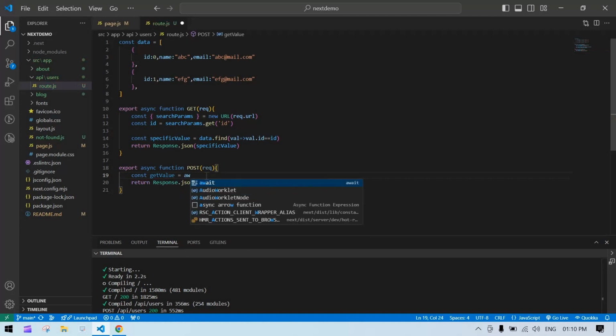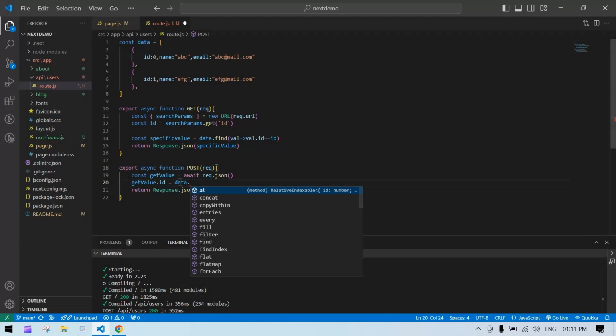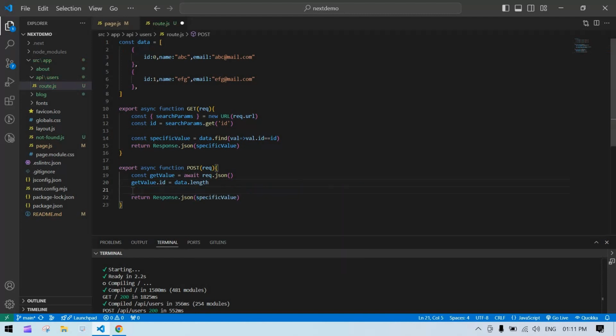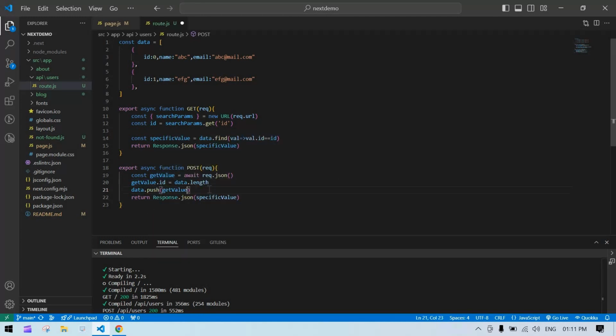Here we need to add await, because it is async, so we need to add await here, and get response.json. We need to create id here, and that id equals the total length of this one. This data.length will be the id of this, and I'm going to push the new value into the existing one with .push. Here we need to push this one, and yeah, that's it.